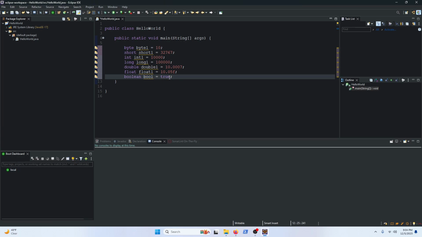So it's all lowercase. You can see how it's turned purple and it's recognized as a reserved word in Java. So the words true or false, all lowercase, cannot be used in any other way than using them as this Boolean value. So we can do true there, or we can do false. So we'll just leave it as true.